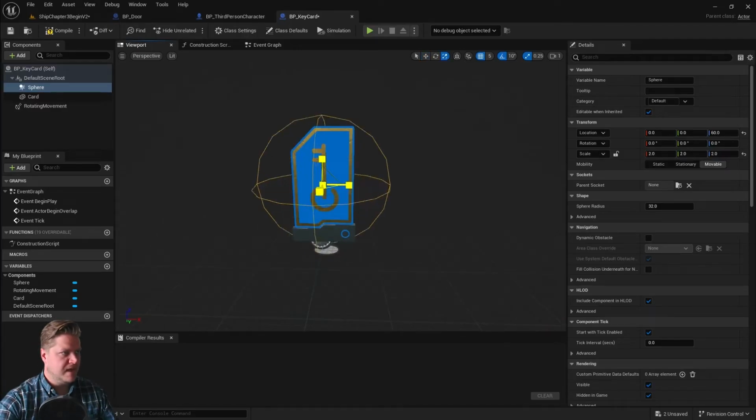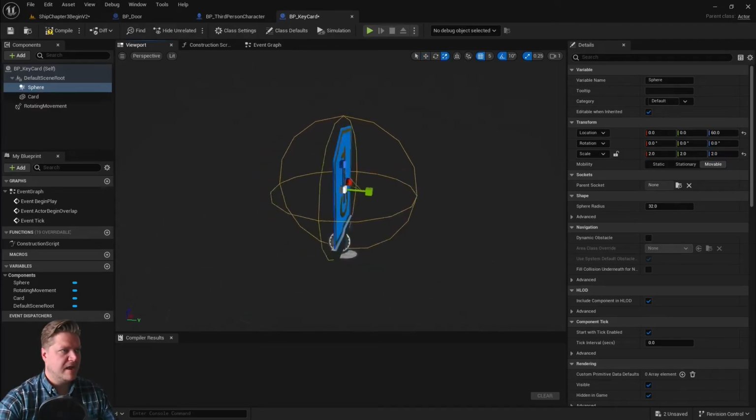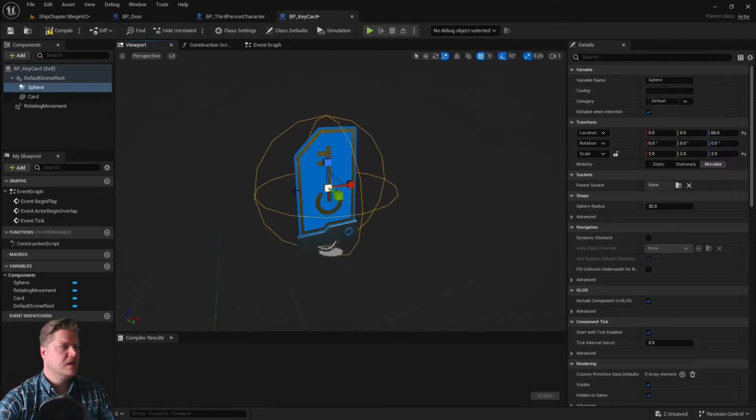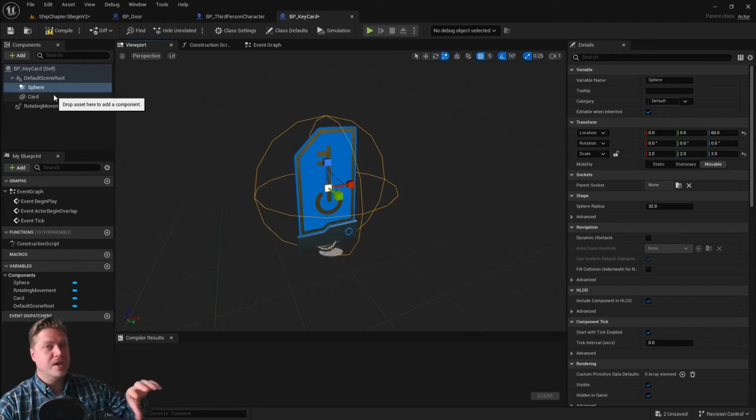And then I'm just going to make it a bit bigger so that when our player overlaps it, it feels good. So that's it. We've got our sphere and our card. That's ready to go, and it should all spin nicely. Okay, so what we need to do now is make it so that we can pick this up.